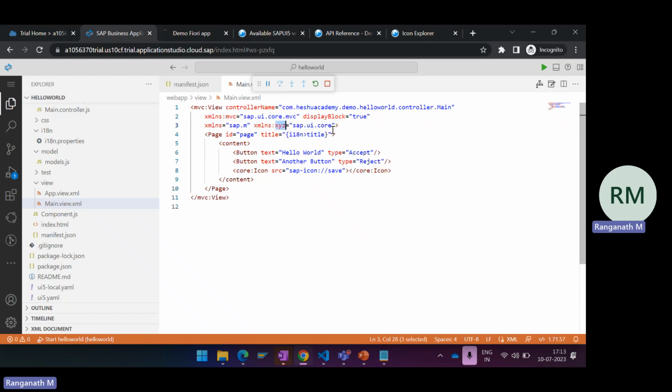So now this SAP UI core library will be sitting in this alias. So now to use this icon from SAP UI core, we have to mention the alias name XYZ. Okay, so the reason I put it as core is only because of the naming convention, and also it is very readable and easy to understand as well.